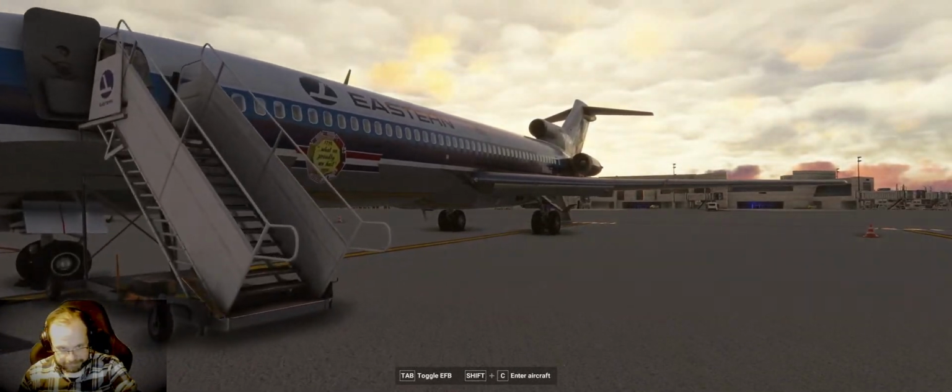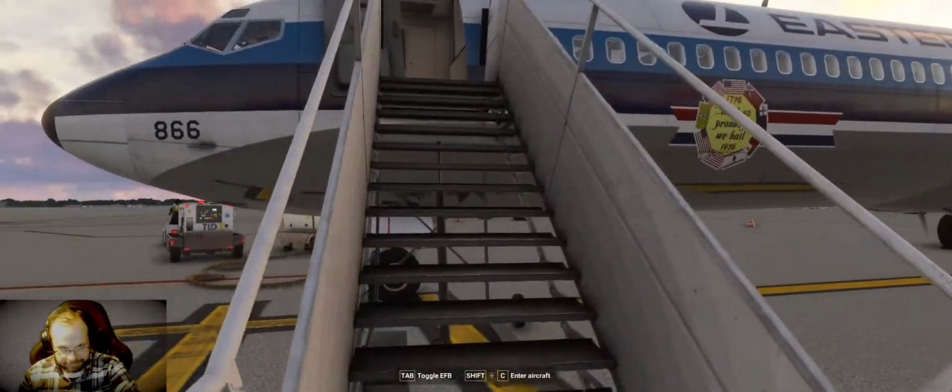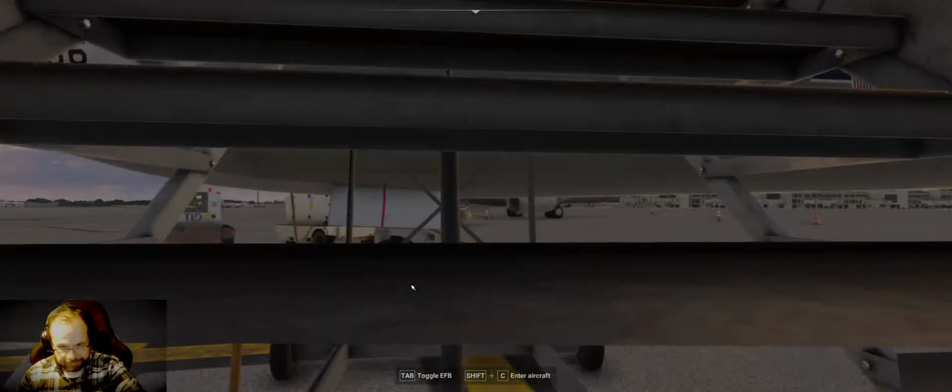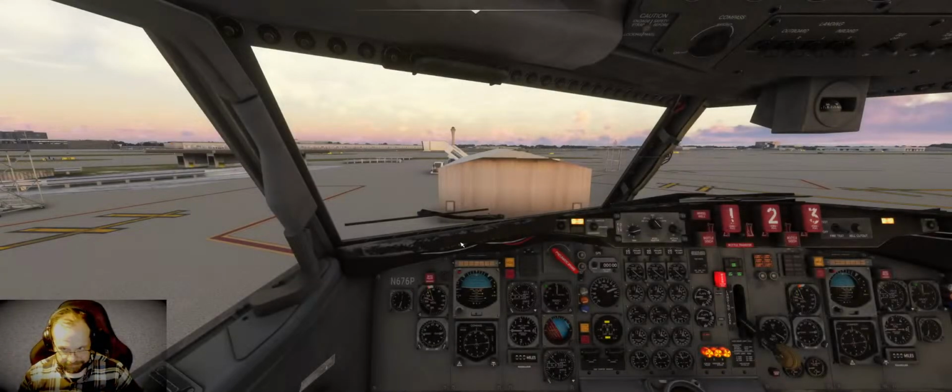Air France 616, Miami approach, roger. Air France 616, Miami approach. Climb and maintain flight level 220.